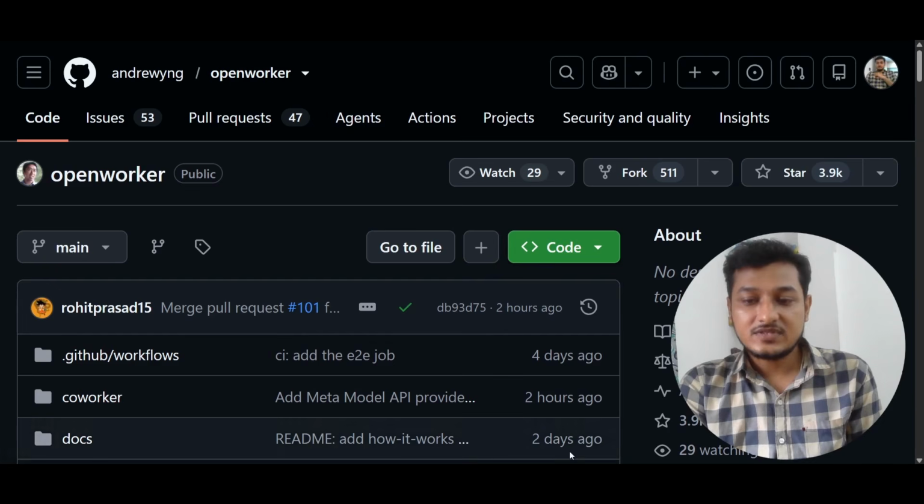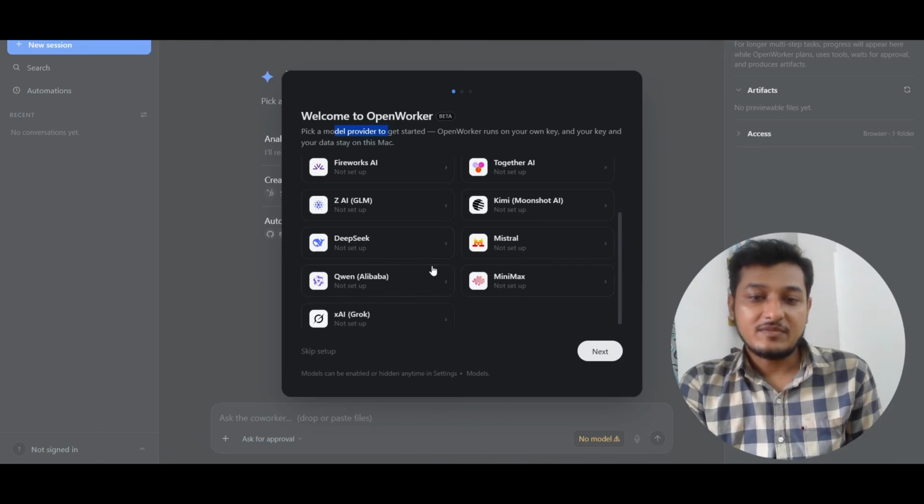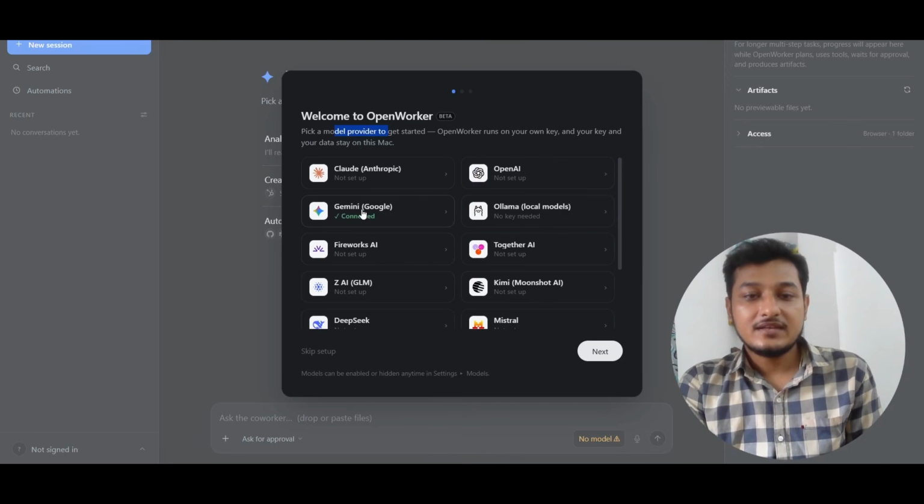And here you see that I have installed it on my desktop, and when you install it you will find this kind of screen. This is the first screen, welcome to OpenWorker, and it will ask you to pick a model provider to get started. I can use Ollama, or here you see DeepSeek and Minimax. So automatically this Gemini model got connected because I already have the Gemini CLI, and I can go to the next.